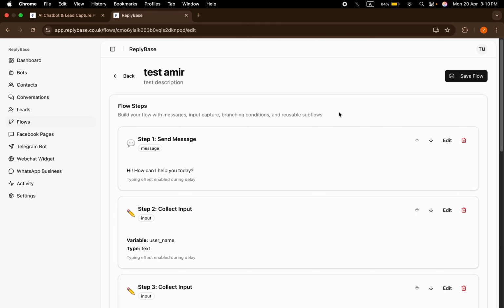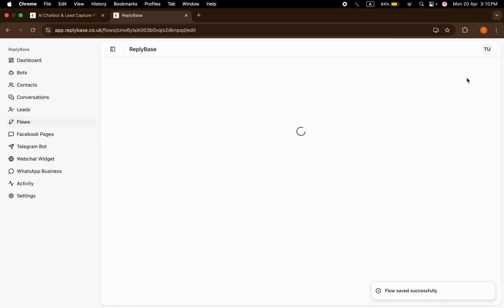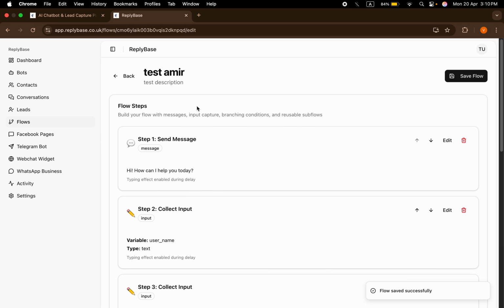And another thing I almost forgot: after editing anything we have to save flows, otherwise the flow is not saved and you will lose everything. So maybe save a flow a couple of times during the process, because after a long time you might forget to save, and when you click back you will lose everything. So before clicking back, make sure you save the flow.